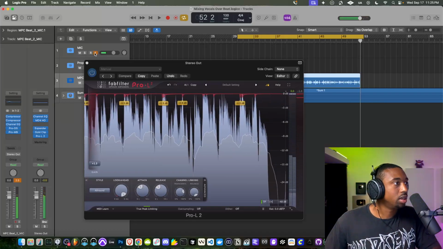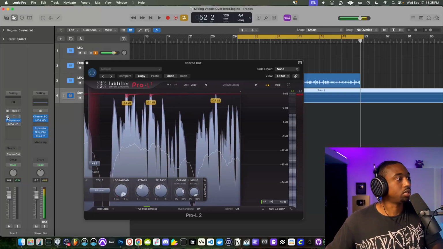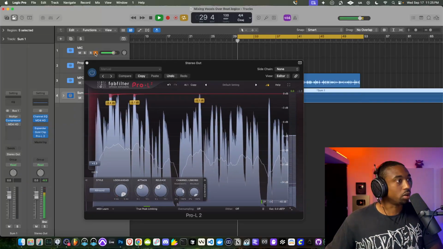So now it's just a matter of adding little tiny details to each thing. Maybe going back to the multipressor, turning that off, letting the bass cut through a little bit more.